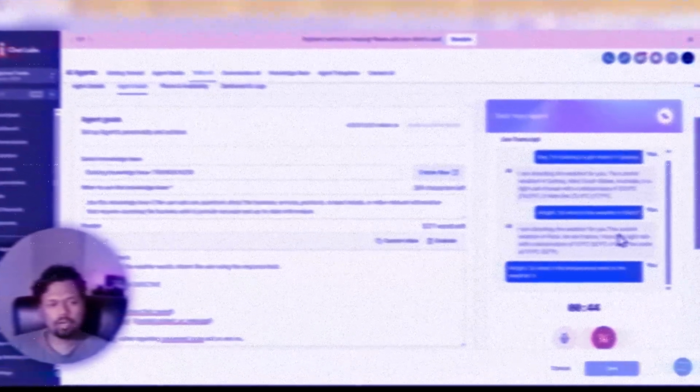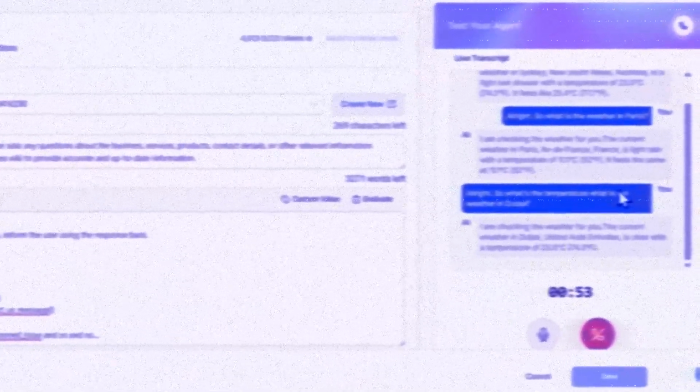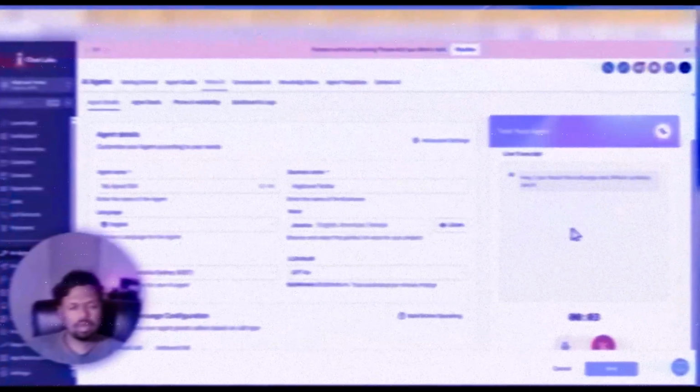...is the weather in Dubai? I am checking the weather for you. The current weather in Dubai, United Arab Emirates, is clear with a temperature of 23.5 degrees Celsius. Which currency you'd like to know?